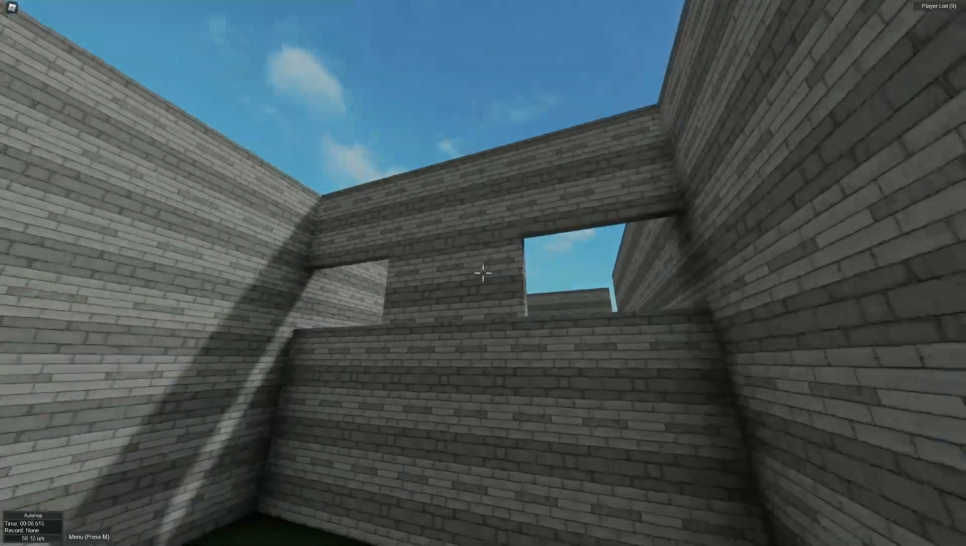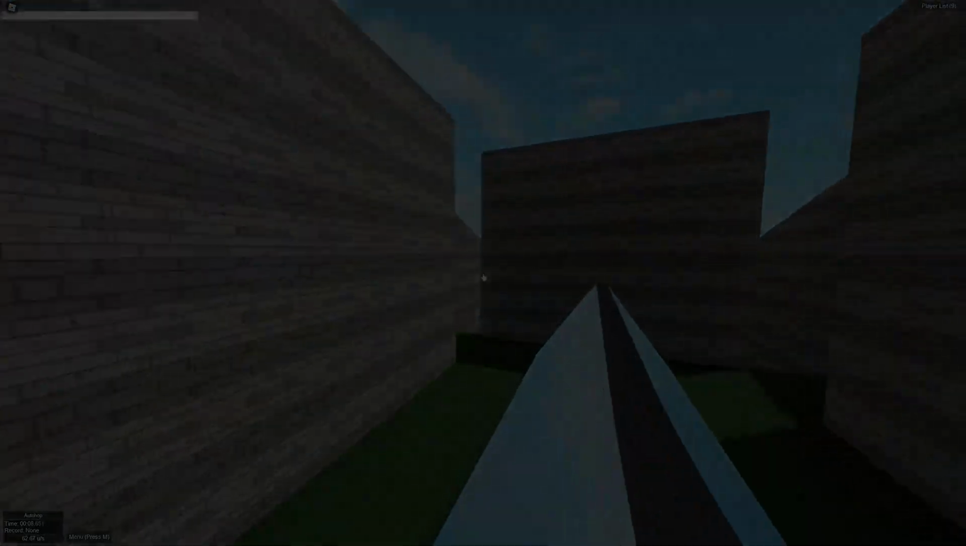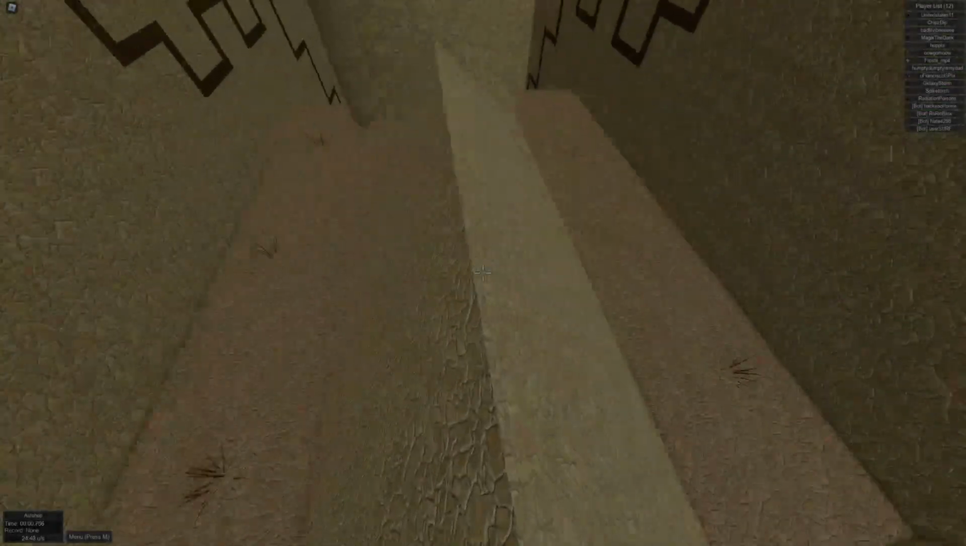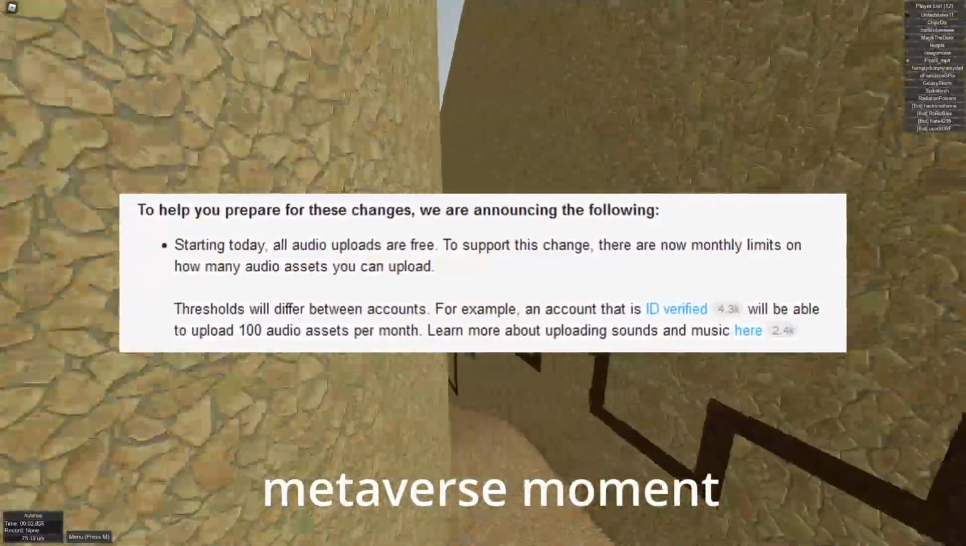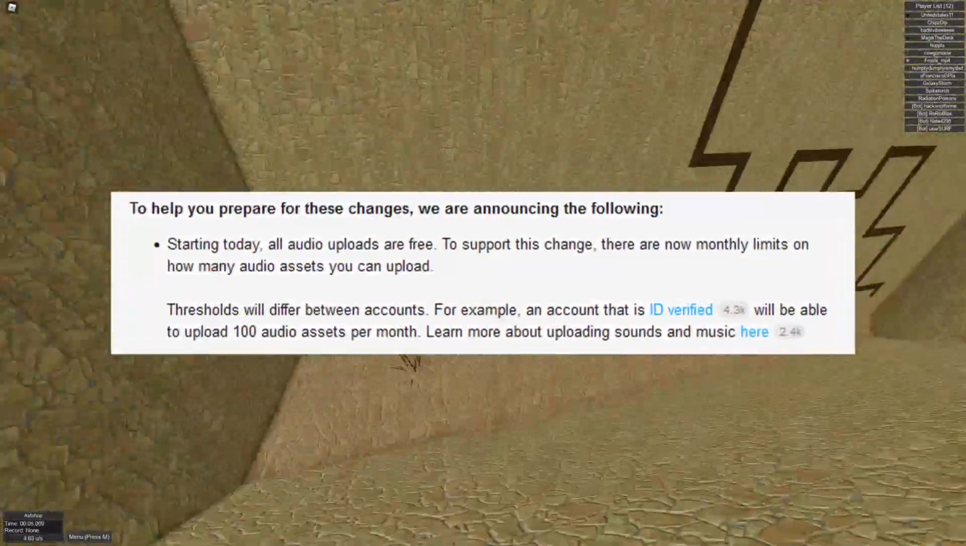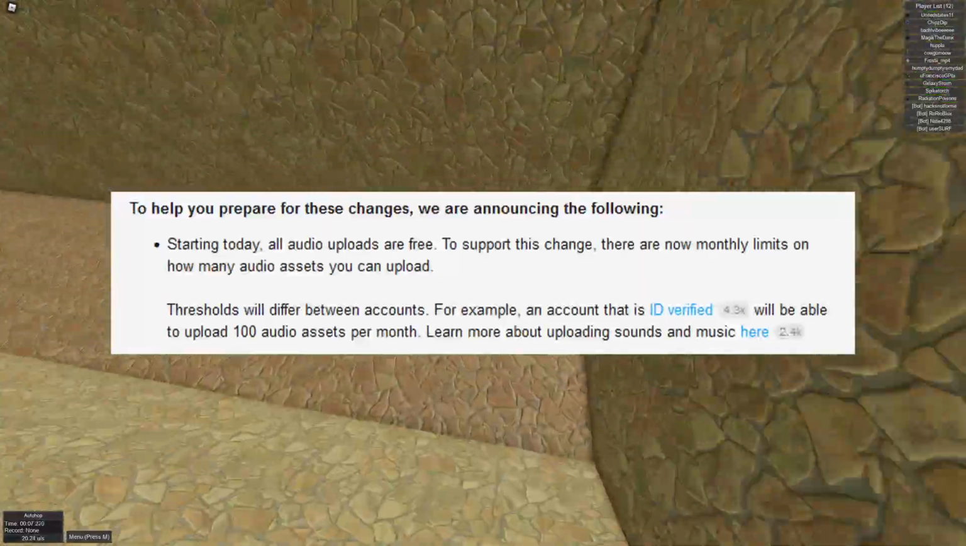They're also including ID verification with this, meaning that if you have an ID verified with their third-party verification service, then you can upload 100 audio assets per month.